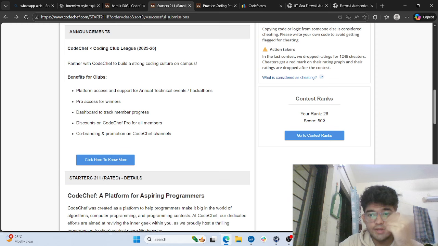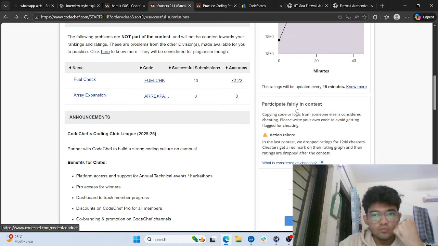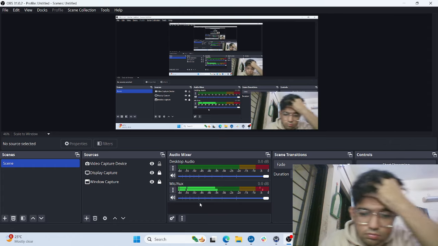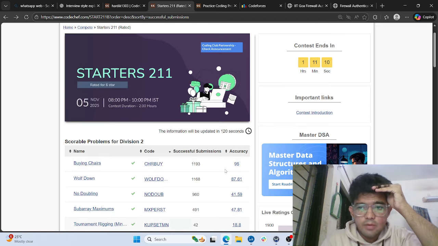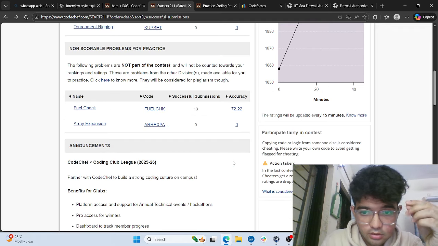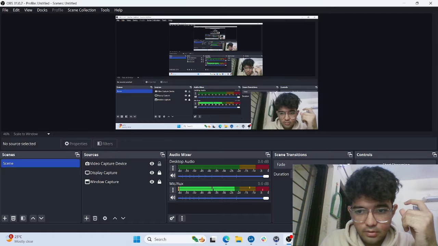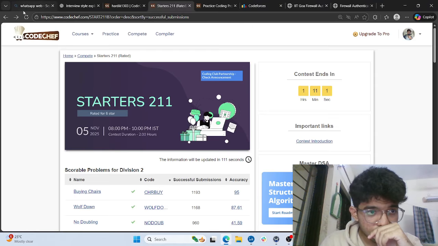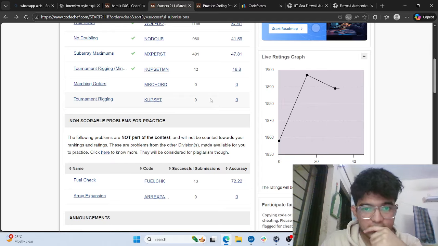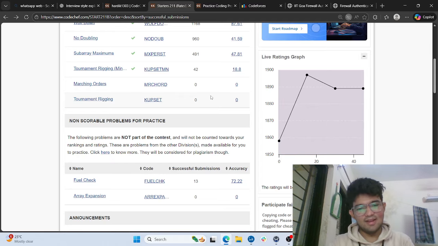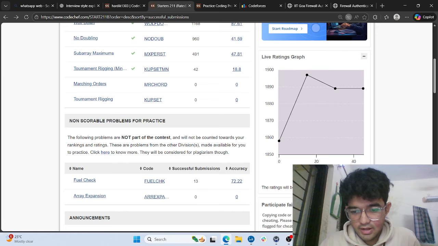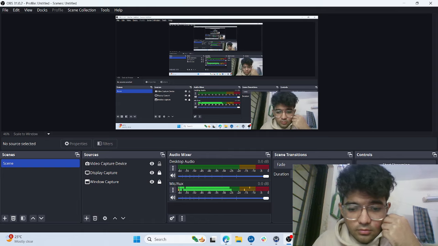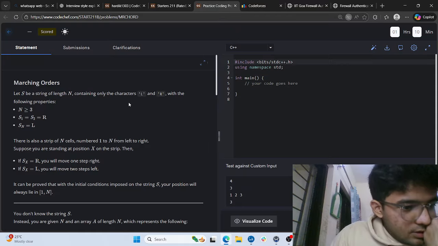So 26 global rank, right? Come on, rank 26. I suppose this will make me exceed 1900. So I will be very much closer to 5-star. Okay, zero submissions, yeah. Should I skip my dinner for this thing? Let's see how this problem is.